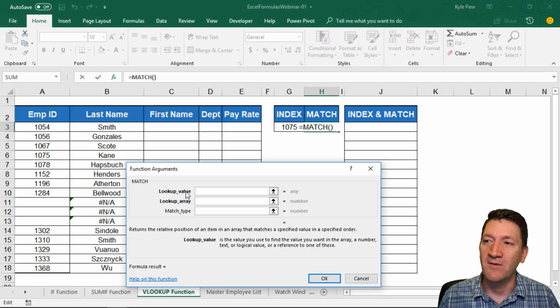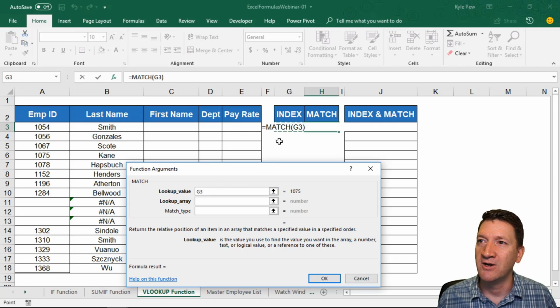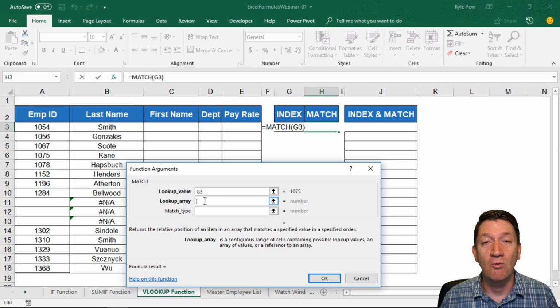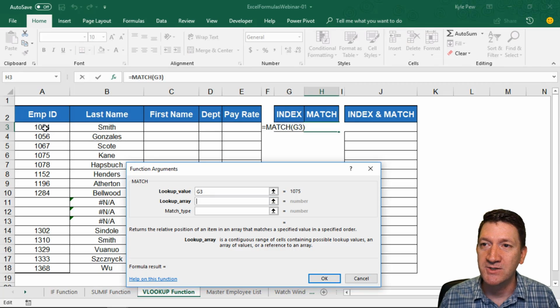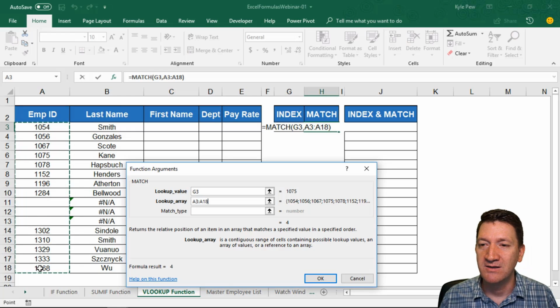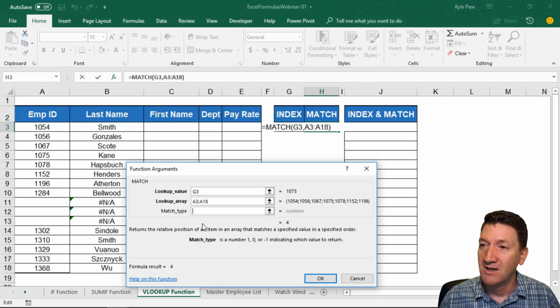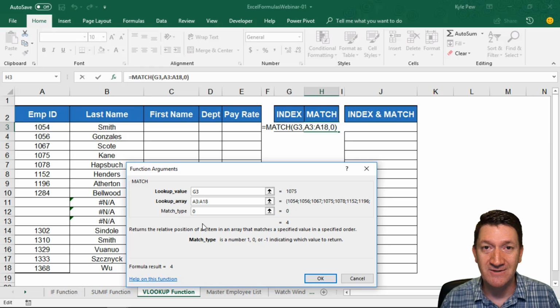Take a look. Let's say for my lookup, I'm going to tell it to look for this value here, which was G3, which was at 1075. Now my lookup array, we get to tell where to search for this. So I'm going to tell it to search for that value inside of A3 to A19. So look for the contents of G3 inside of this collection, inside of this lookup array. Now the match type. This is similar to the VLOOKUP that we saw earlier. This is whether or not you want to find the closest thing or the exact match. For the match, I'm going to put a 0 in there, meaning we want to find the exact match. That's it. What are you looking for? Where are you looking for it? Do you want to find the exact match?